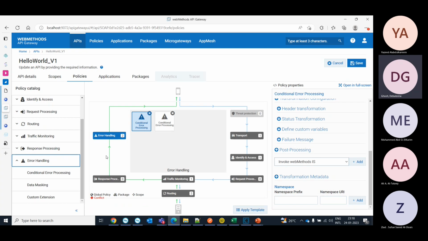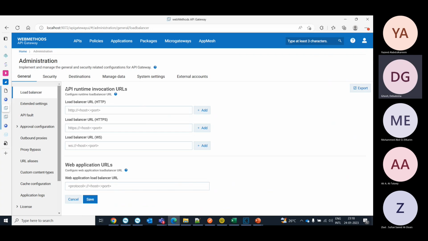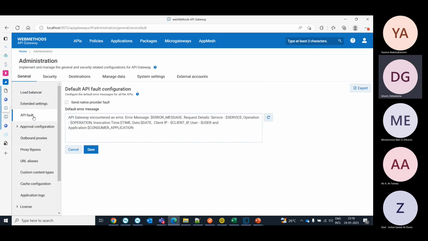Now, when we are using conditional error processing, before that, we need to understand how API Gateway handles the native faults. Under this administration option, there is an option called API fault. Whatever response you see in Postman or SOAP API, there are two options: one is send native provider fault, and the other is the default error message.